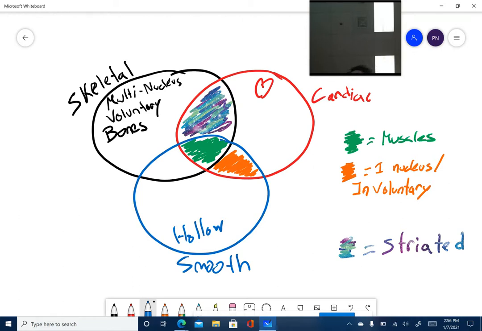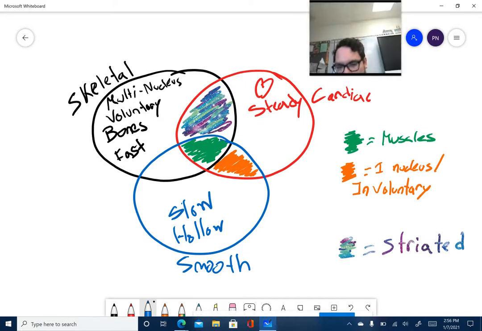Last but not least, what's one of the last things that we can identify? The speed of how effective these muscles work. Skeletal, by definition, is fast. It's fast. It generates a lot of energy, a lot of force, but it's quick in how it does things. Cardiac is steady, consistent. And finally, smooth is going to be slow. That's what we expect to see here as far as the differences between these three types of muscle.